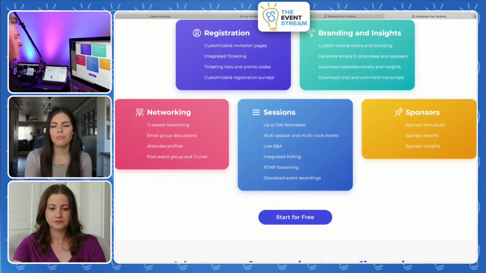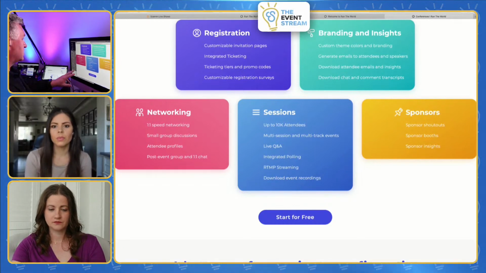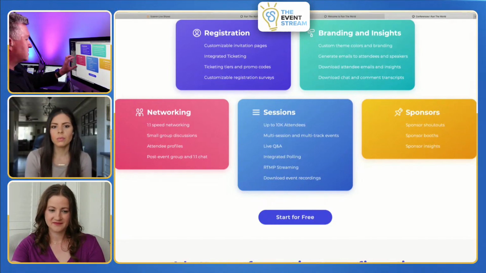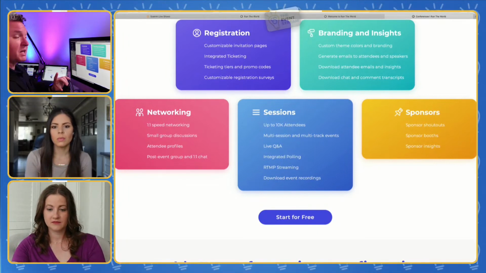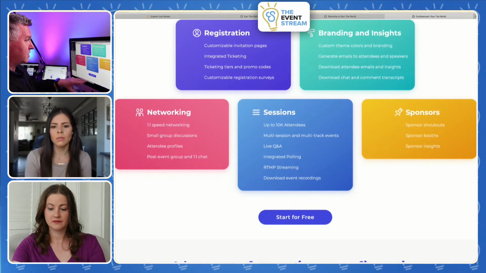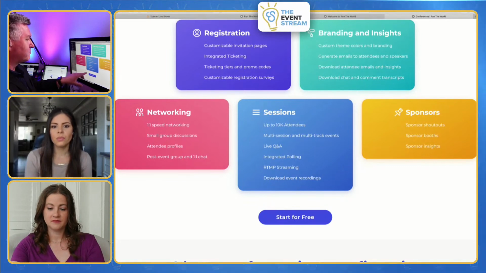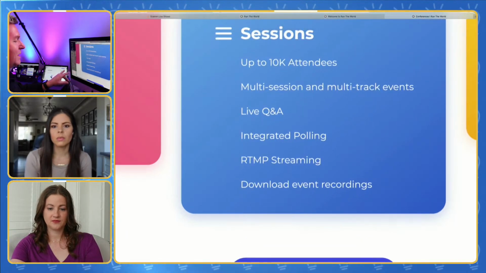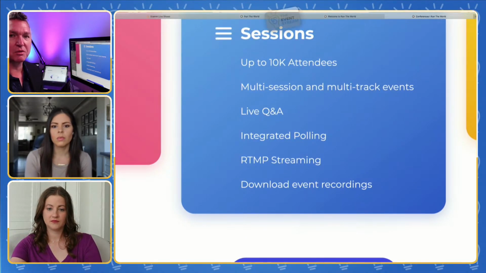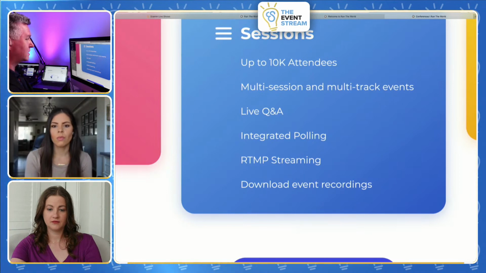Okay, so let's keep going because we want to get into the behind the scenes on this. The networking, yes. Sessions, up to 10,000 attendees. Now, that's based upon the level of platform you go into. And this is something that's, to me, kind of, I don't want to use the word misleading because I don't think it was intentional. I think it was an innocent comment.